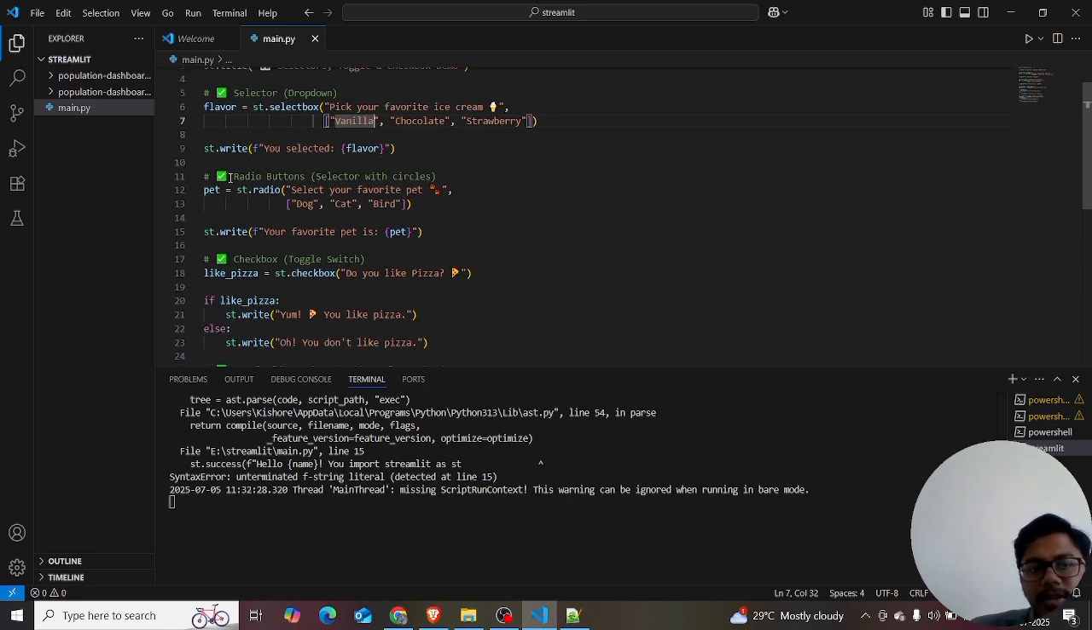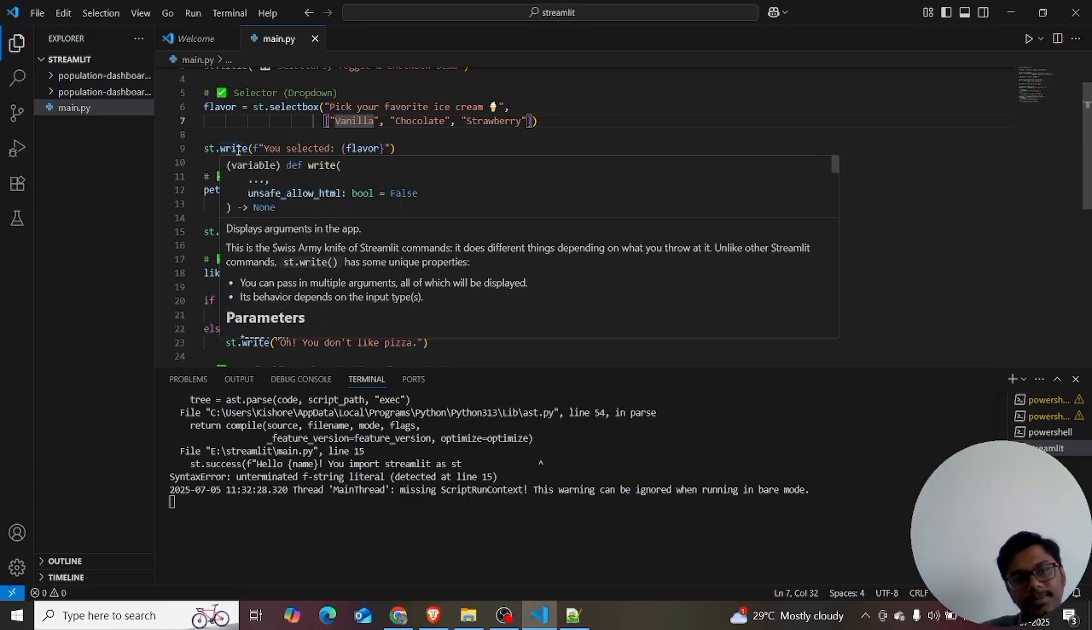Okay, now the radio buttons: select your favorite pet. You can use it for male or female, or you can ask about your dish. A radio button is shown with circles, within a round circle, inside which you tick. You pick one and I show the output: your favorite pet is whatever you picked in the button.